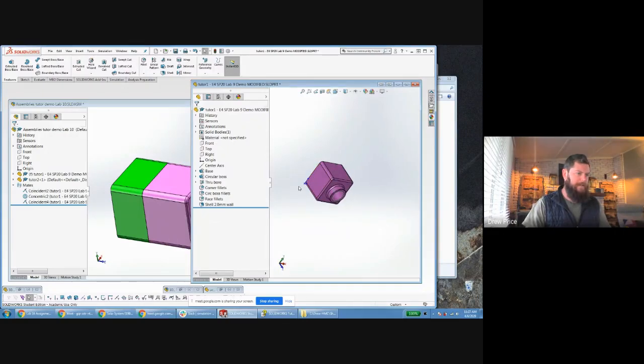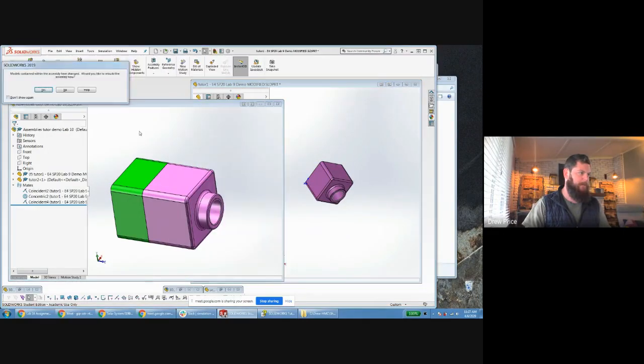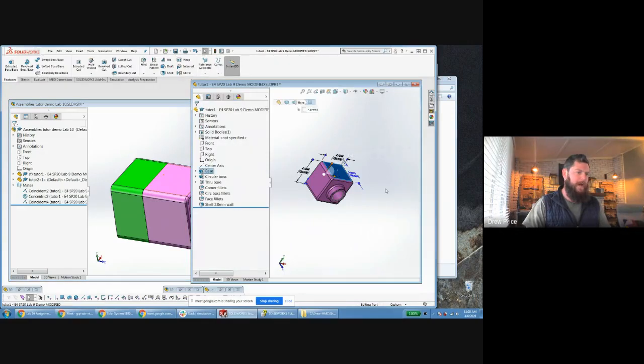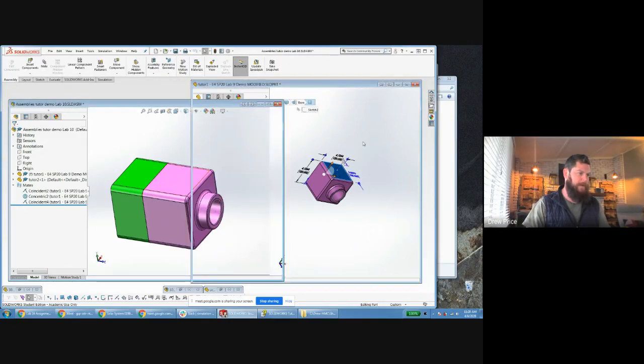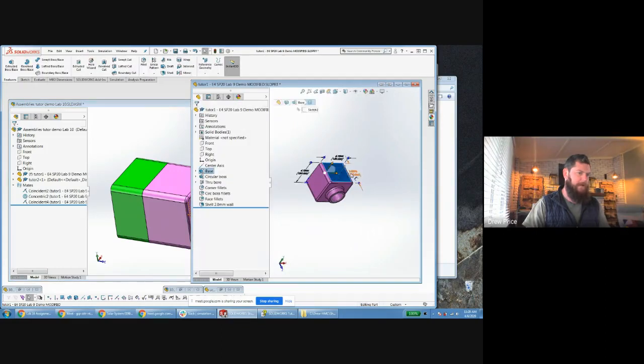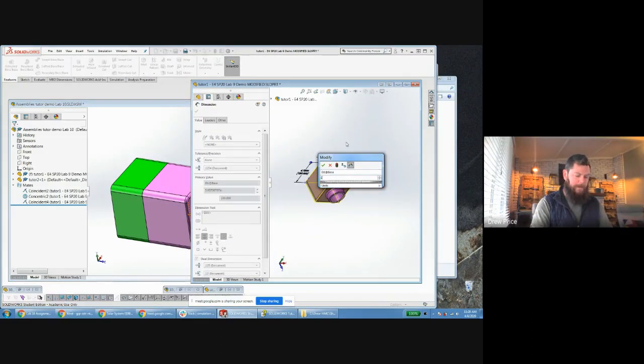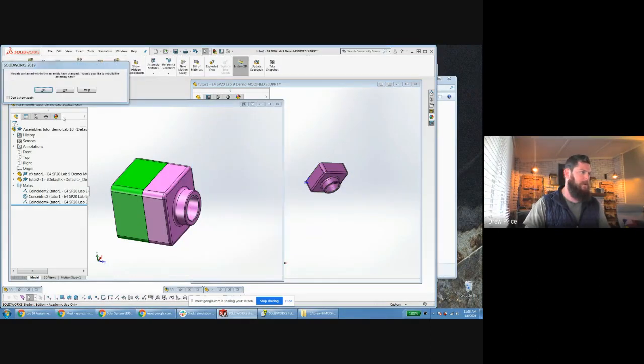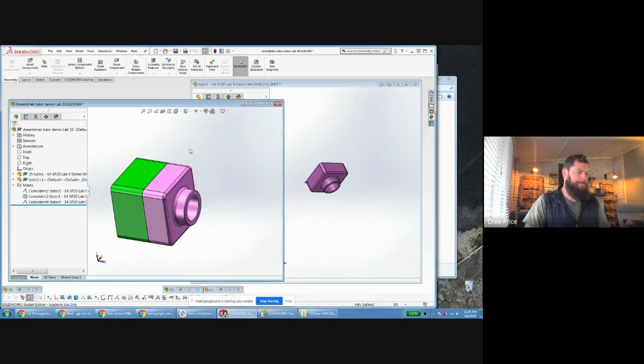Now I've edited this component that's open in my assembly, and when I go back to the assembly and rebuild the assembly, the change is reflected here. A lot of times it's convenient to have your assembly open and your individual files open for edit, so you can work on them that way. Now if I change this back to the shorter part, it's reflected in my assembly.